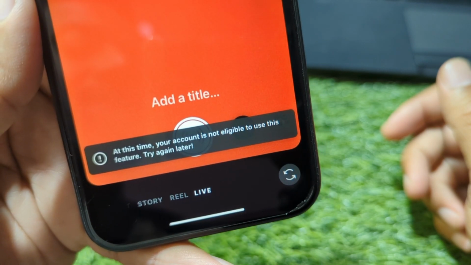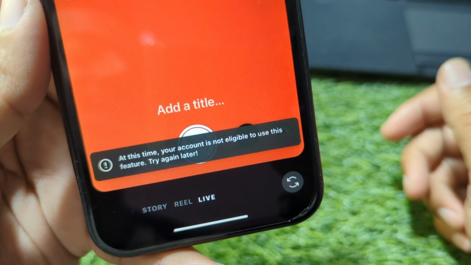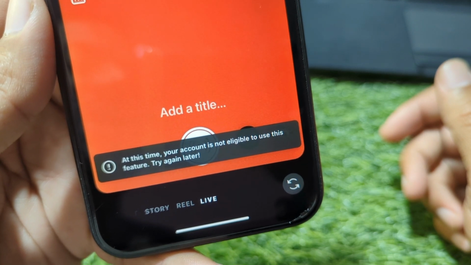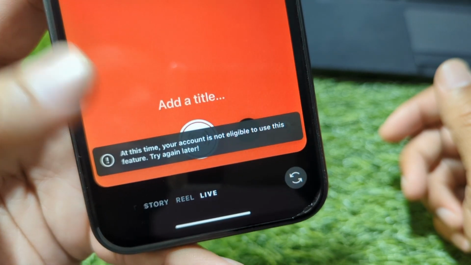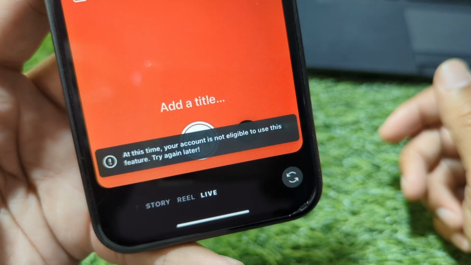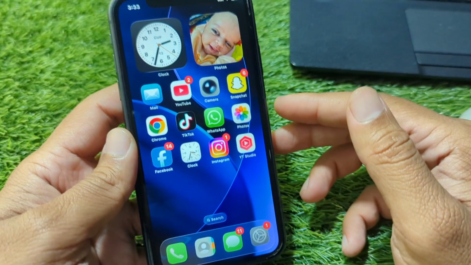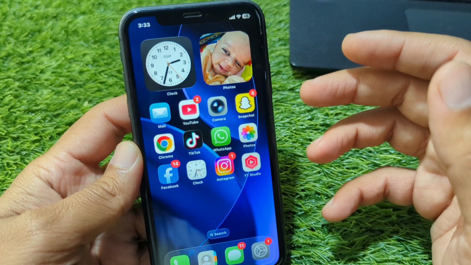So guys, in this video I'm gonna show you how to fix "At this time your account is not eligible to use this feature. Try again later" issue on your Instagram. So guys, if you're facing this issue and you are unable to fix it, here I will show you how you can easily fix it. For that, you have to simply watch this video till the end.